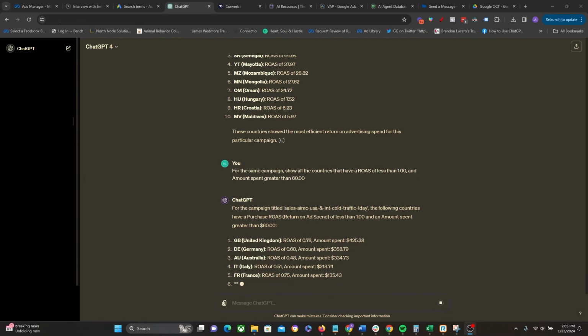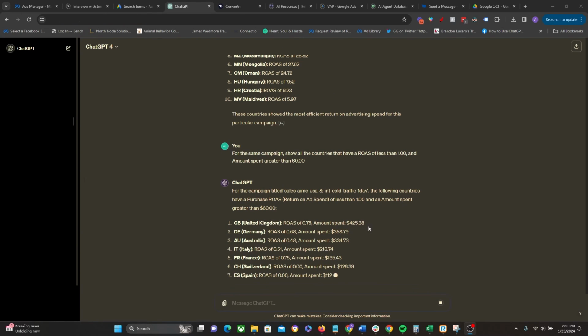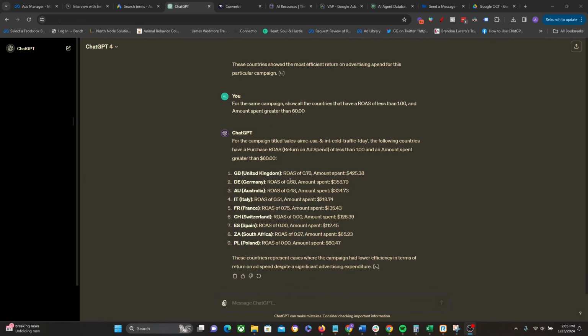All right, so we can see here some super insightful data. So we see in the UK, we've spent $425, ROAS is 0.76. Germany, $358, ROAS of 0.68. Australia, $334, ROAS of 0.48. So this is a lot of money. I mean, well over $2,000 when you add all this up, and we're losing money on all of this. So now I can easily go back in here, exclude these countries, and it'll increase the overall ROAS of the campaign as a whole.